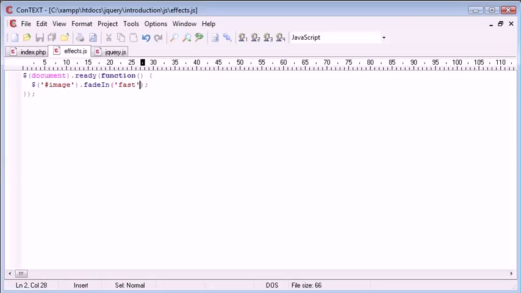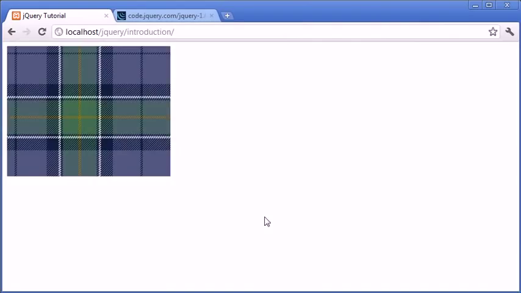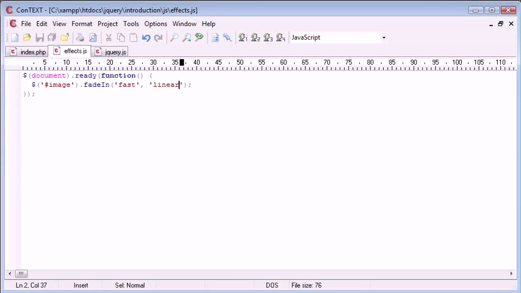We also have the optional parameter of how it works. By default this is swing. This is just the way the animation takes place, from it being not visible to visible. We could go ahead and use linear. When we refresh, it just works in a slightly different way. It's quite hard to see how it works, but for now that's an option. Now the last is a callback function.